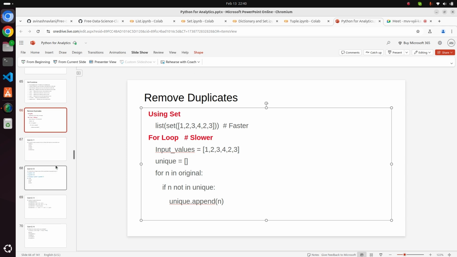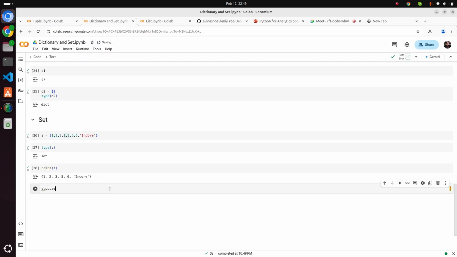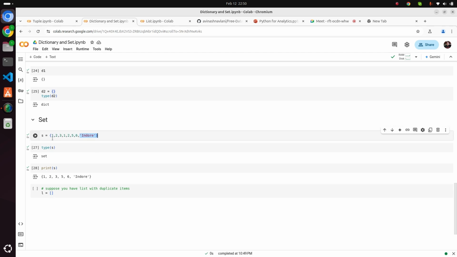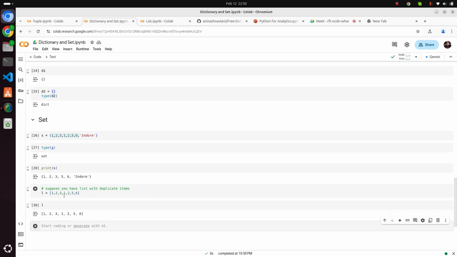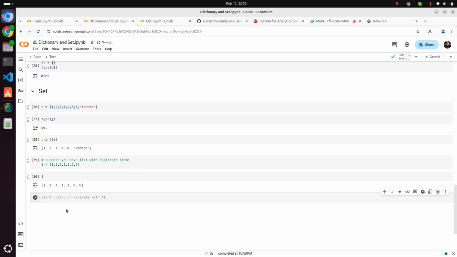Now let's do some more. Suppose you have a list, right? Suppose the interviewer asks, suppose you have a list with duplicate items, right? For example, I'm commenting this, I'm creating a list L, same list. So the interviewer will ask you, this is the list, now remove these duplicate items. So the simple trick is to convert this into a set and again convert this into a list.